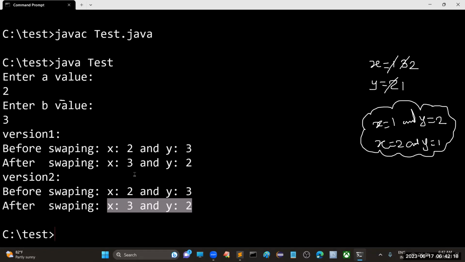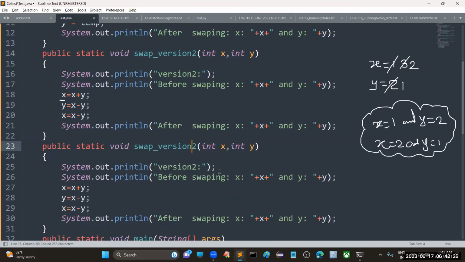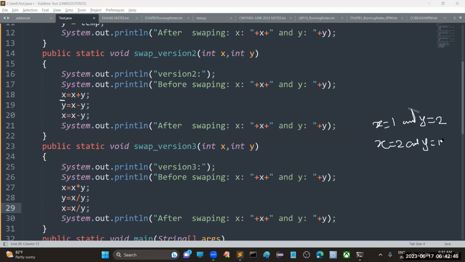Okay. So now we need to implement the third version for this program. Let us see how you can do it. Swap version 3 I am taking. In version 3, before swapping x and y, after swapping x and y, we have to take x = x * y, y = x / y, and this one is also x = x / y. Yes, you can use multiplication and division operations to do this, like how we have done with the help of addition and subtraction, same thing.